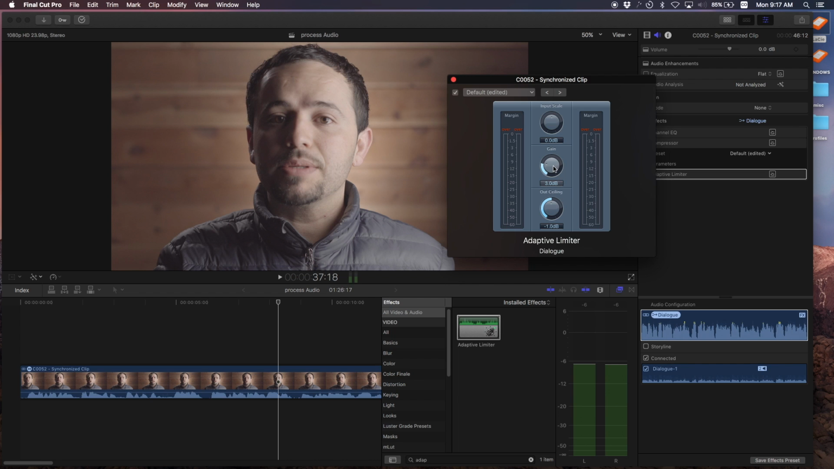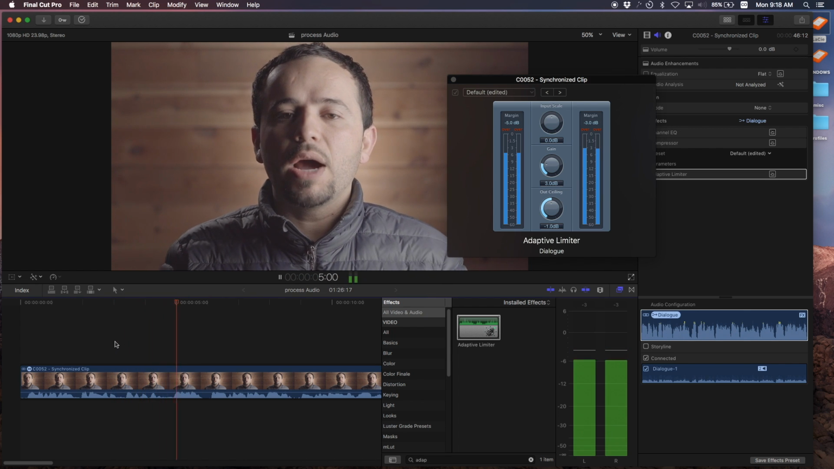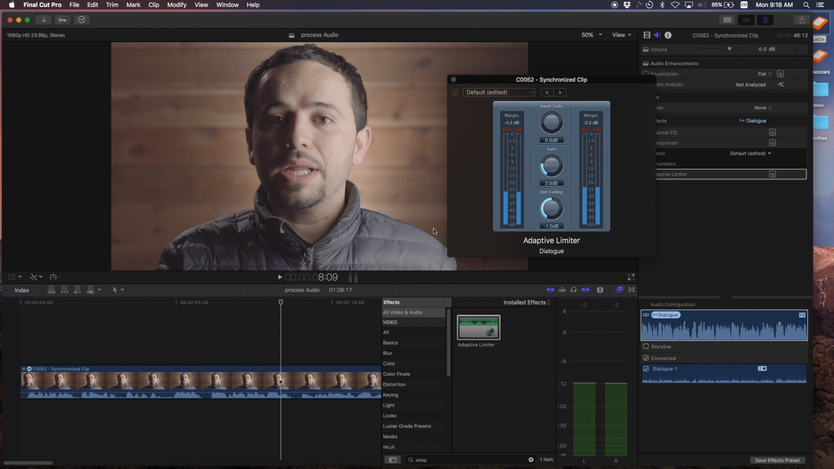Now I can also add some gain here in this adaptive limiter. Let me play back the audio. I think that's pretty good right there. I brought up the gain 3 decibels and the audio is peaking around negative 3. So I'm pretty happy with that.